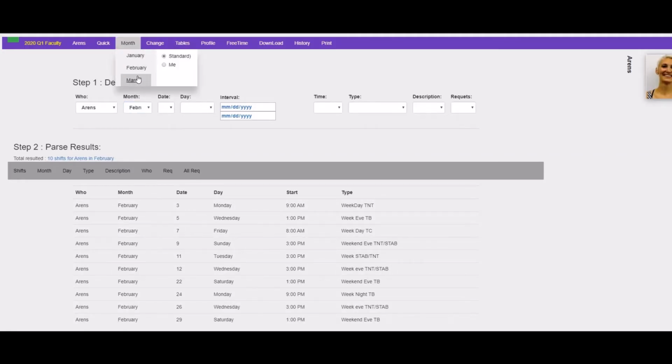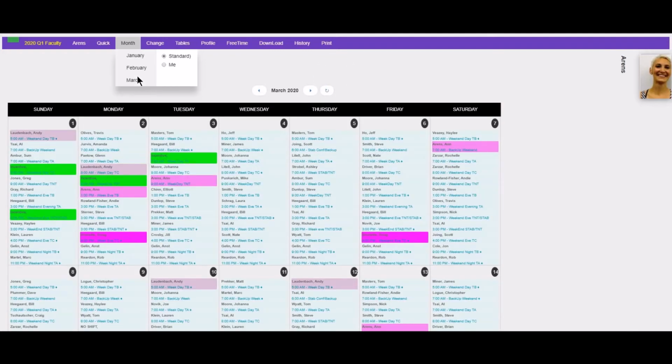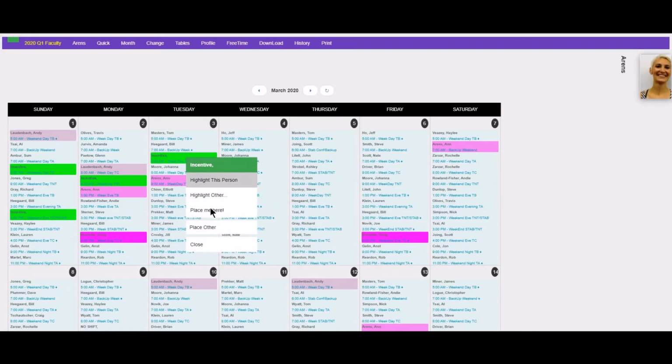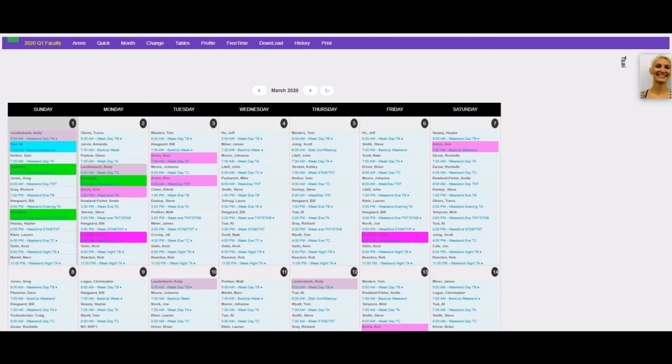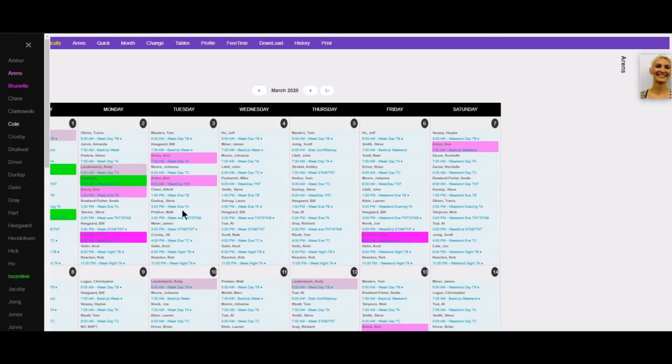Going back to the month view, take a look that you can much more easily assign yourself to a shift, in this case an incentive shift. If you hover over it, right click, and say place me there, it will do that. It will show you that you now have that shift, and it will highlight according to the previous rules of highlighting.